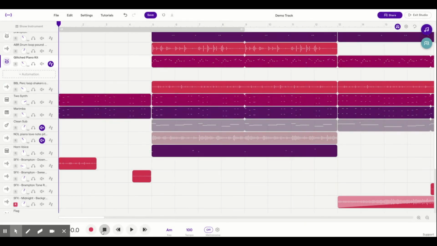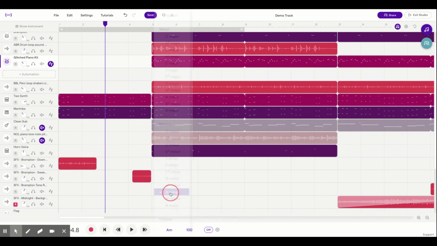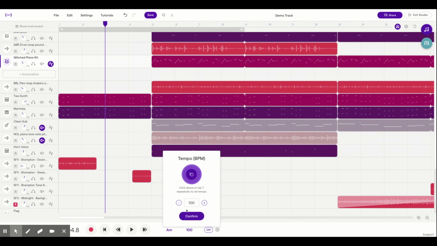We have our cursor that brings us back to the beginning, our stop button, and then other navigation tools that jump by measure, and then of course your play button. We have our project key. So this is an A minor, but you can see that we have all of the keys. Tempo, so the speed of the piece. So this is 100 beats per minute.